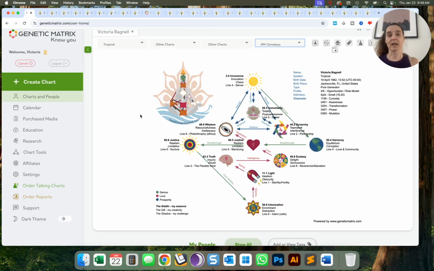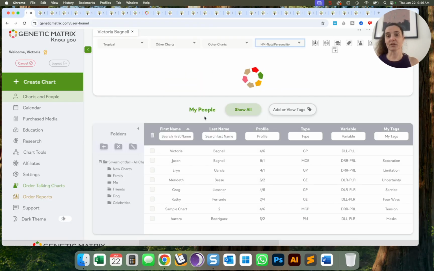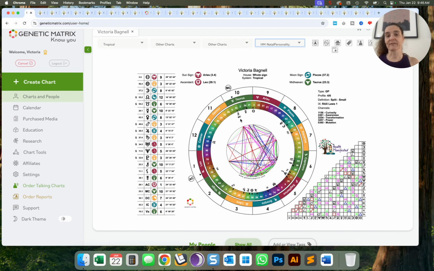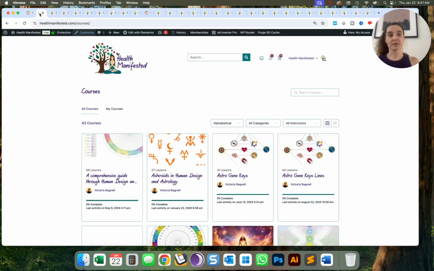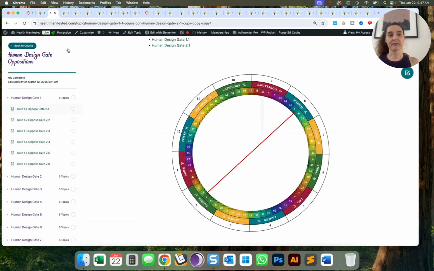And what I like to use is this chart here, and you can see which planets aspect which planets. Like for example, your sun opposes your earth. So you can see here 3.4 opposes 50.4. So that's another course that I have and reference here.